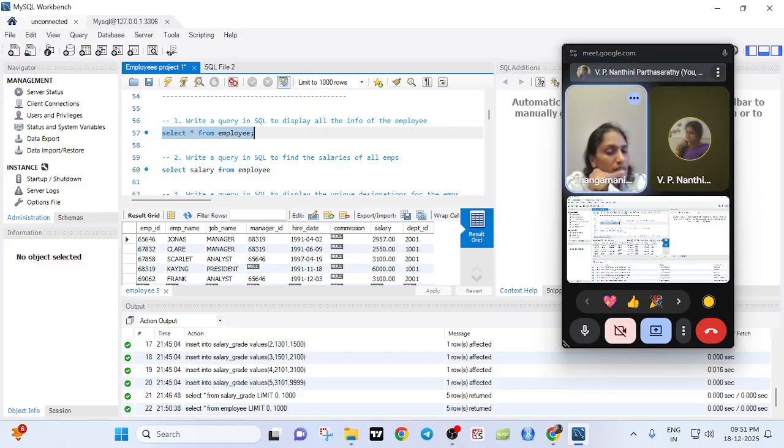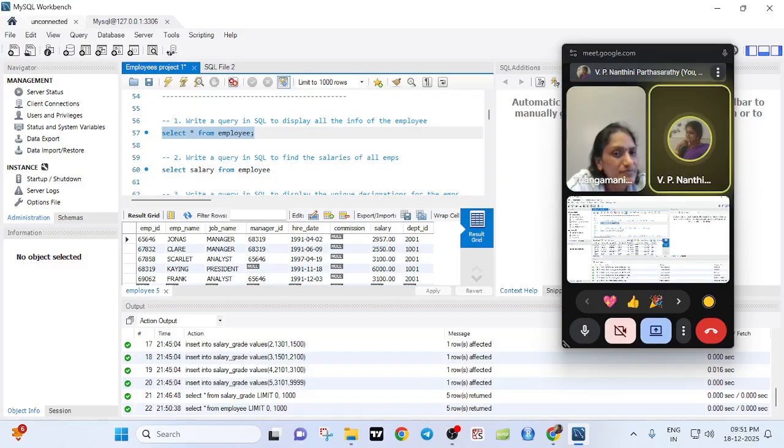Okay? Now, as I told you, the second question is, any doubt in the first example? Clear. Okay. So write a query in SQL to find the salaries of all employees. So you will be knowing the answer, but looking at the question, you need to know what will be my answer. So like that only I have prepared the question and query format.